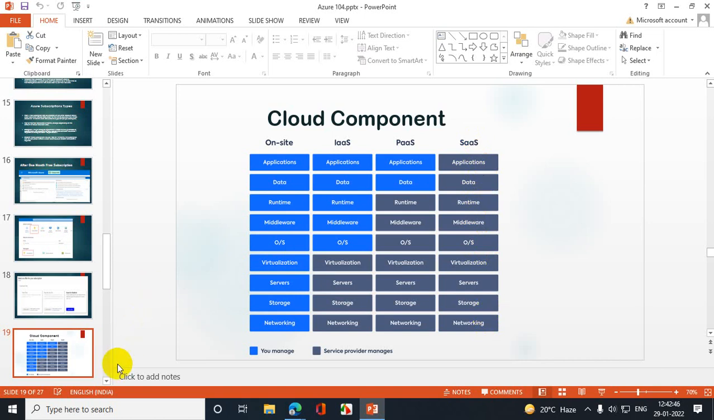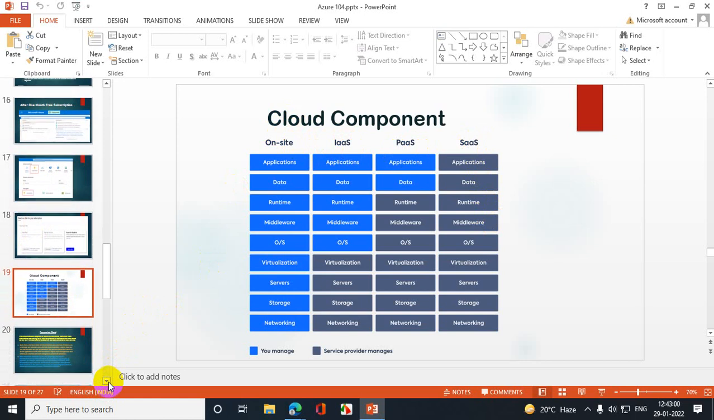Clear. This is actually IaaS, PaaS and SaaS. IaaS is infrastructure as a service, PaaS is platform as a service, and SaaS is software as a service, like Microsoft Teams, like Jira. Exactly.